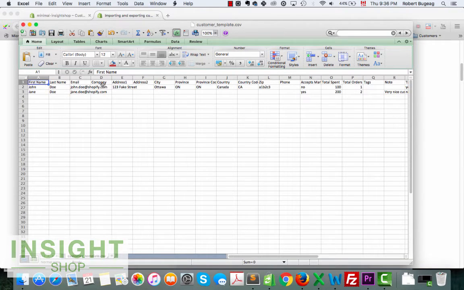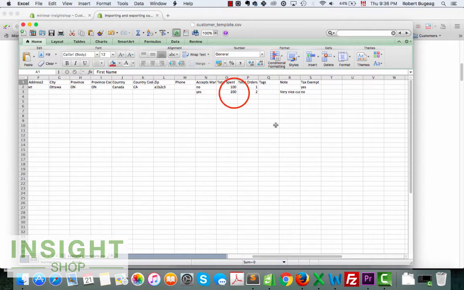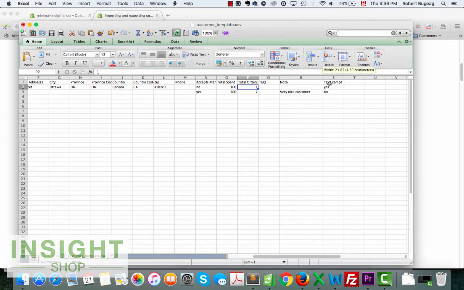So first name, last name, email, the company, address, city, province or state, country code, zip, phone, if it accepts marketing or not, total spent amount, total orders, tags, and if you want to have a note.